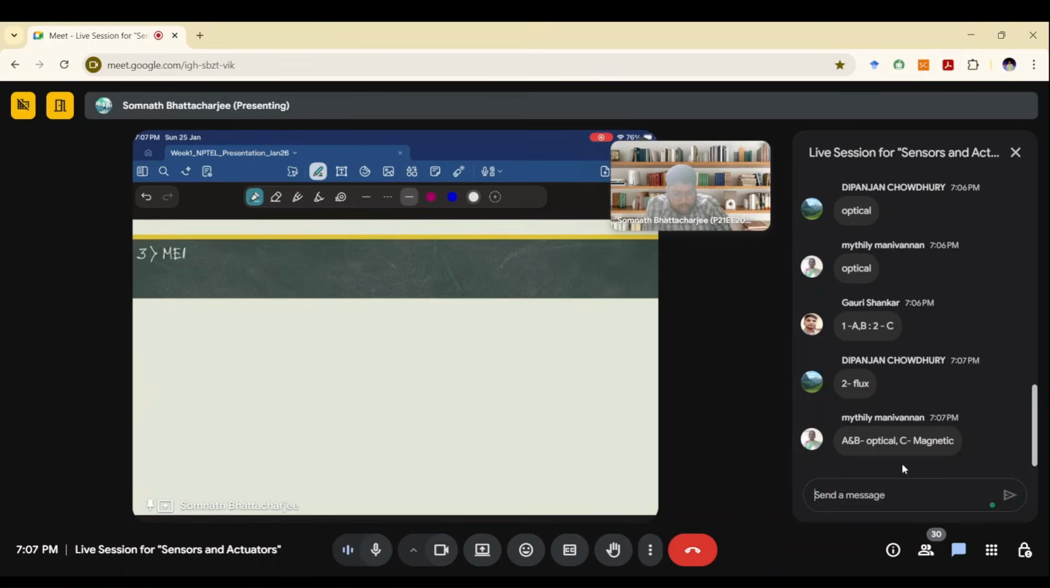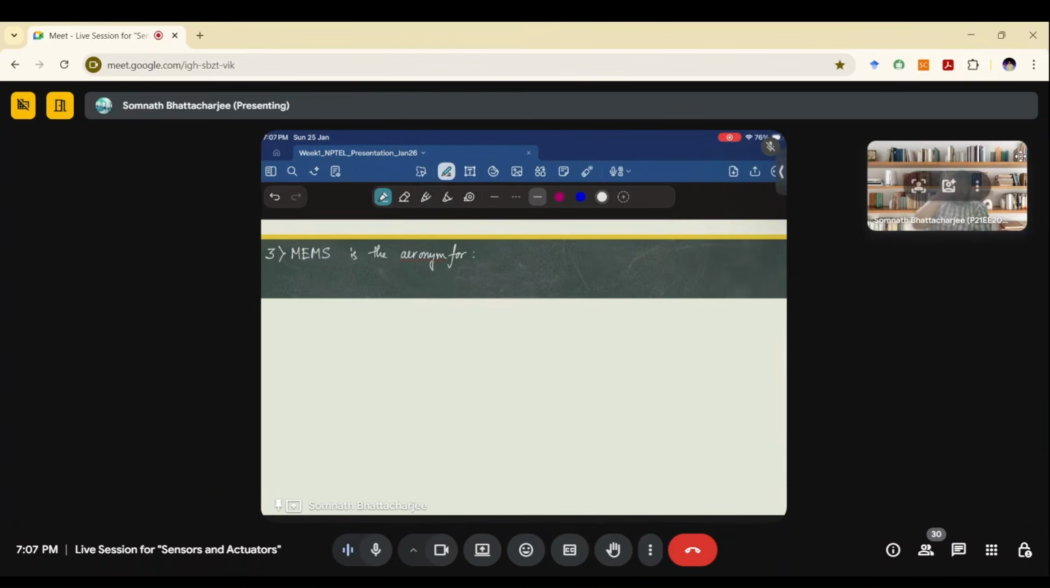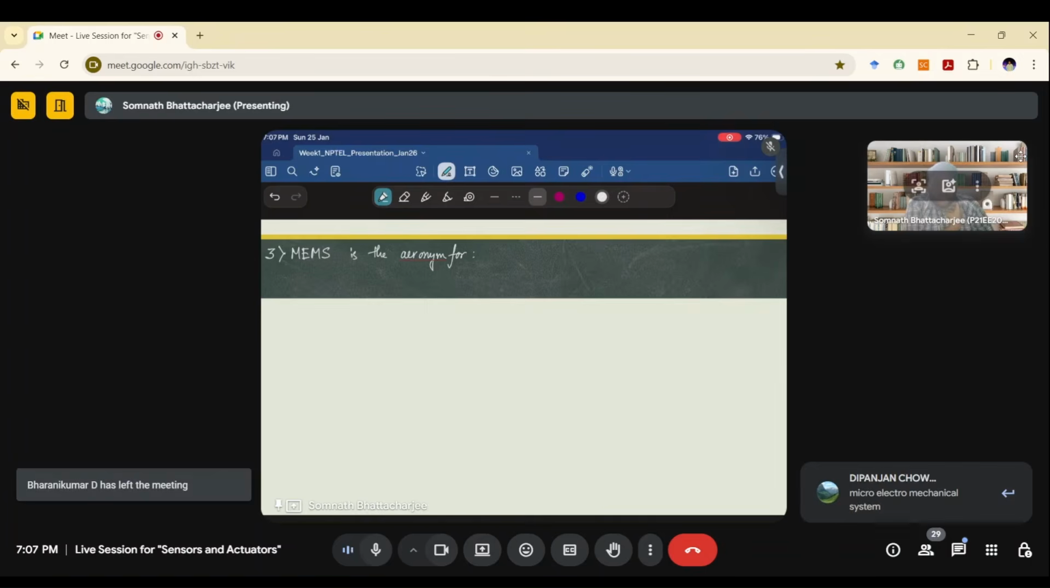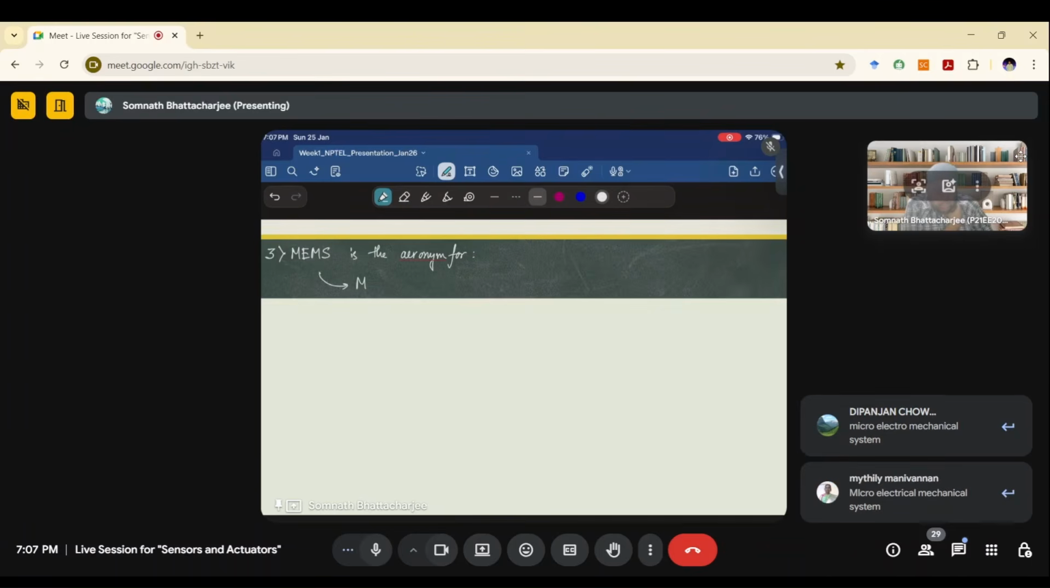So MEMS is the acronym for what? These are similar kinds of problems to the quiz questions you will have to encounter in this course. This is the basic one. These are very theoretical ones, but afterwards I'll move towards more mathematical ones. Yeah, microelectromechanical system.